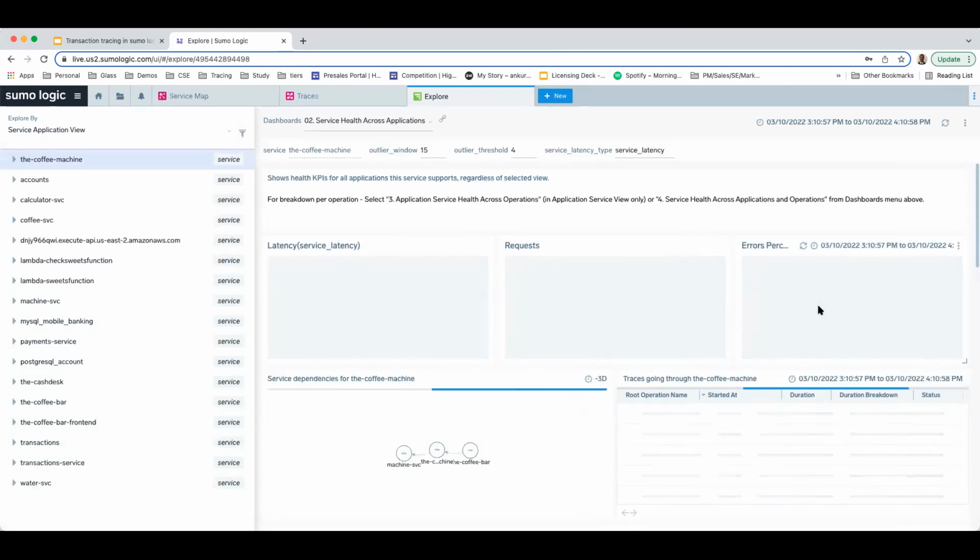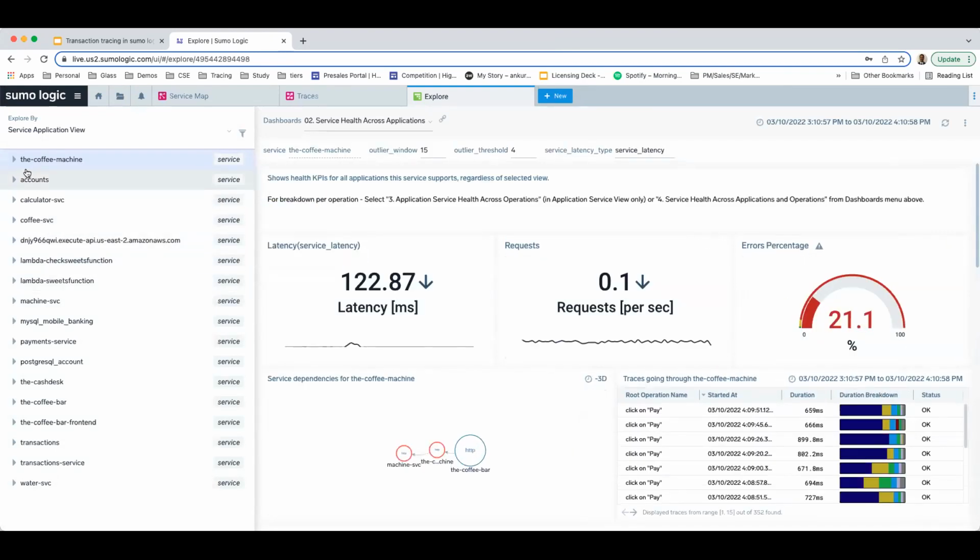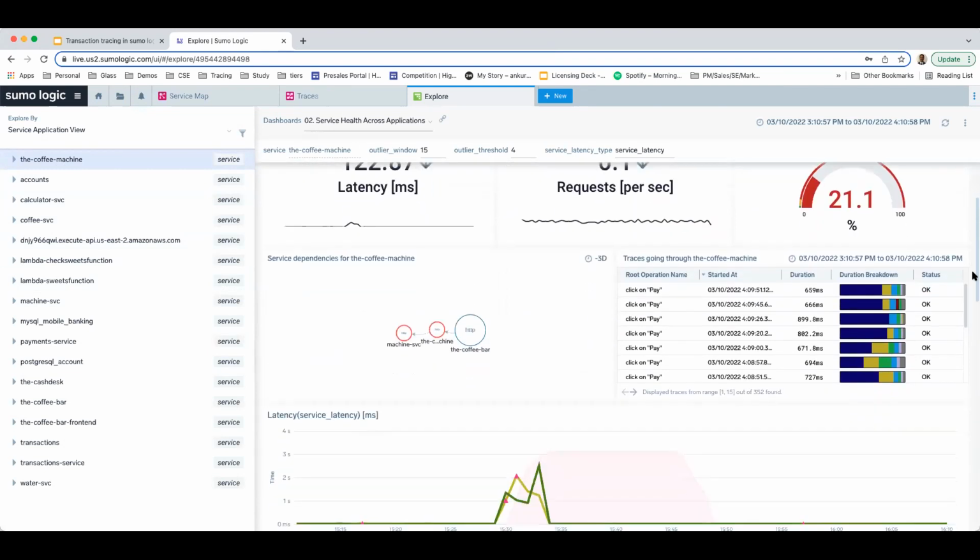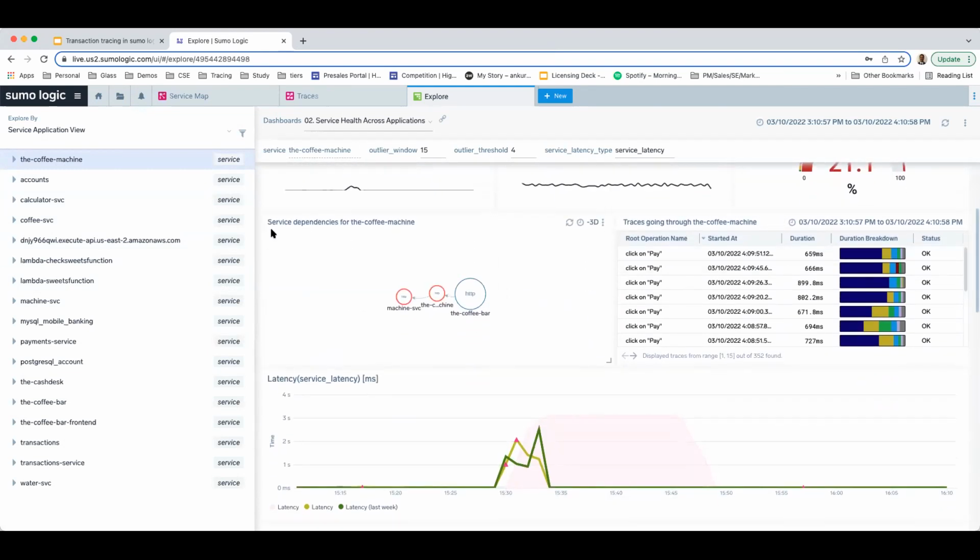So this opens up the explorer based view for the coffee machine service. And here I can see all the key metrics of my application. I have the latency, which is being tracked here, the number of requests, and then the errors, which are the three important parameters anyone would be looking for when they are looking at the reliability and the availability of the application. My dashboard also shows the service dependencies for the coffee machine.